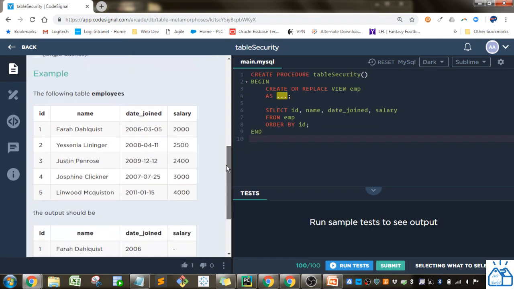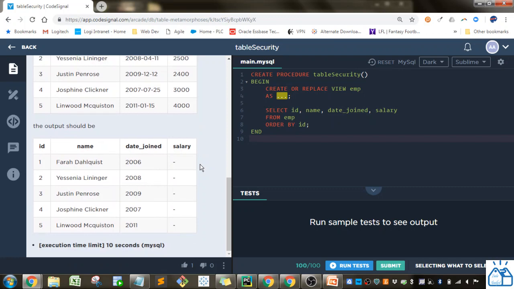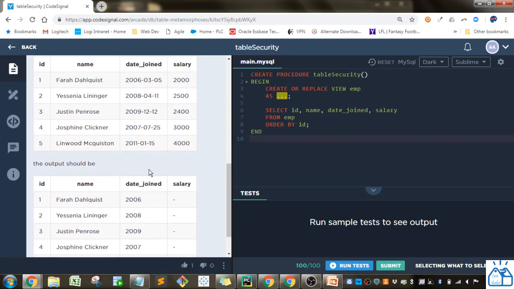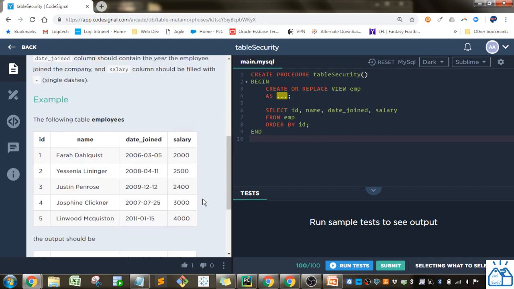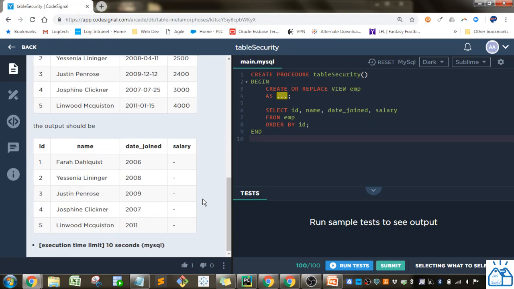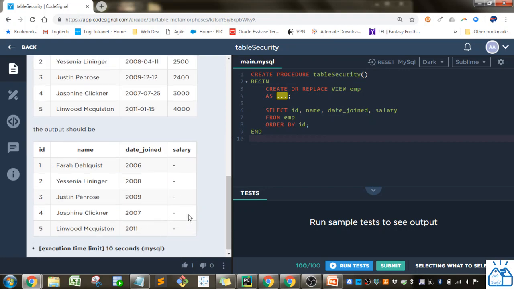So this is what the table looks like initially. Name, date joined, which has the month and day in it, and then a salary. I don't know if this is a monthly or yearly or whatever it is, but it's just a number, I guess. And they want the output here. They want to extract the year here and put it in the date joined, and then salary, they just want this dash character instead of their salary because they don't want everyone to be able to see what everybody else is making, I guess. And then they're just going to allow people access to this new view.